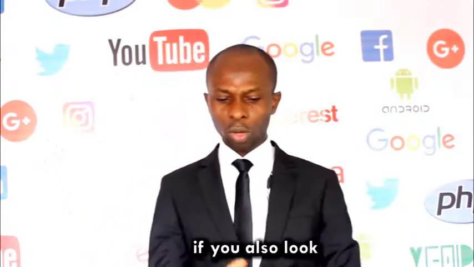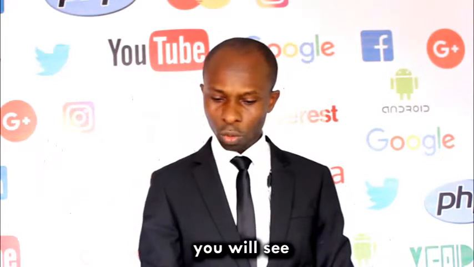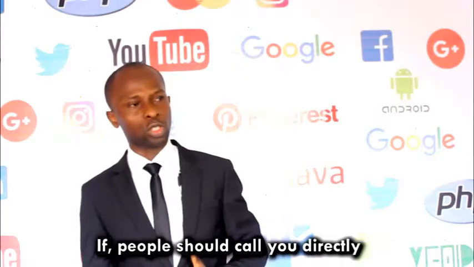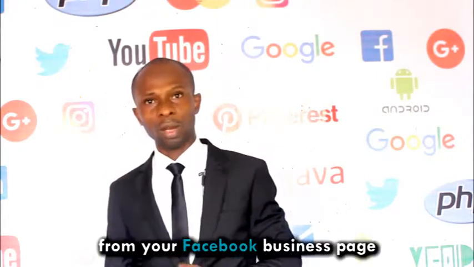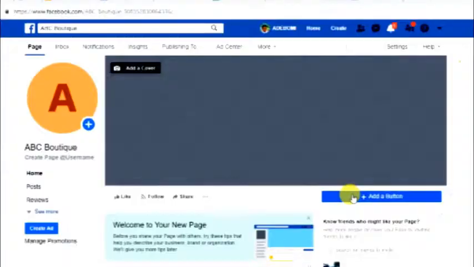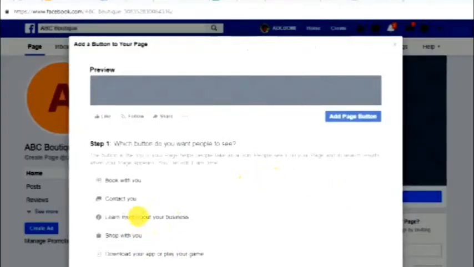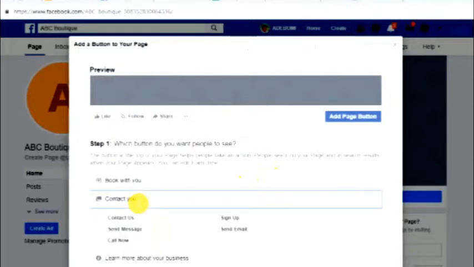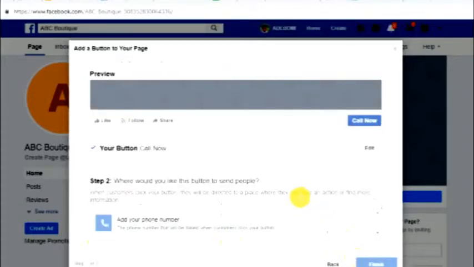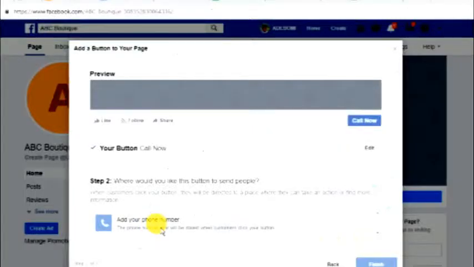Now, if you also look under the cover photo, you'll see where we have add a button. Over there, you are going to decide if people should call you directly from your Facebook business page, or if they should send you a message, send you an email and all of that. Now I clicked on add a button and I'm going to choose contact you. Now from contact you, you have the option of contact us, send message, call now, sign up, send email. I'm going to pick call now so that people can, from within that place, just give this business a call. When you click on next, you finish.